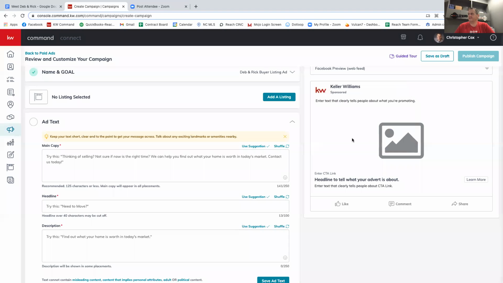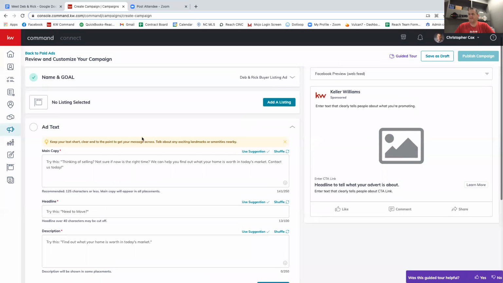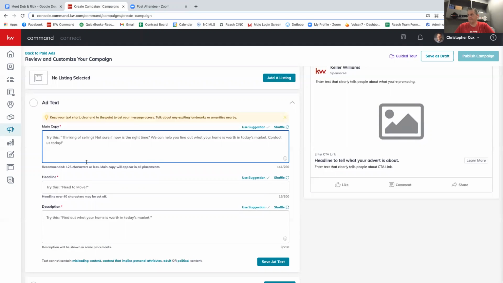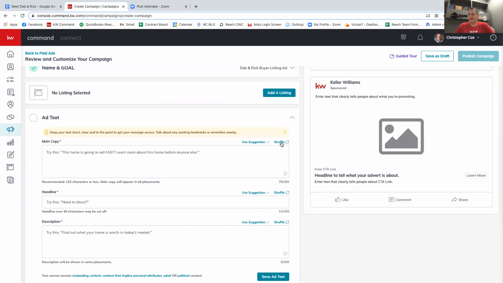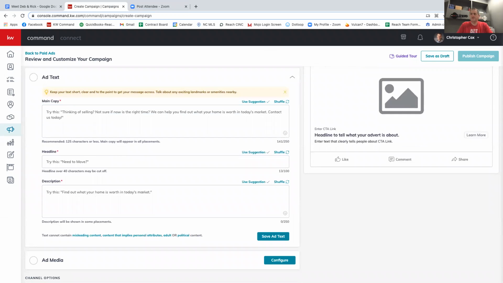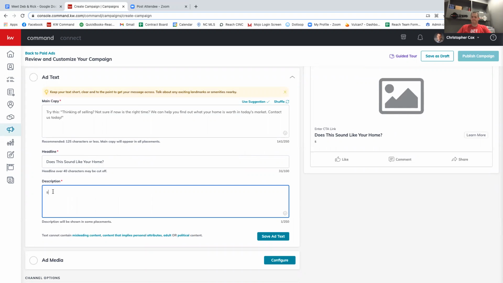It's going to pull in your KW image there. We're not adding a listing specifically to it, so you don't have to do that. But as you can see, it did pull in some copy for you. We are going to override that copy. You see this here. You got some suggestions there. We're going to override this. We're just going to start putting our description, headline, and main copy together.